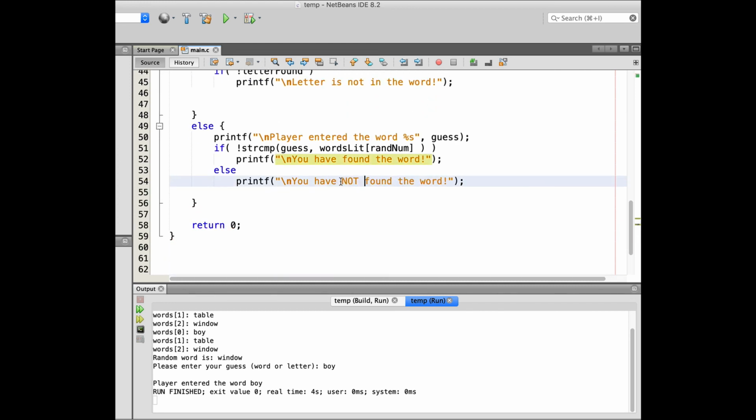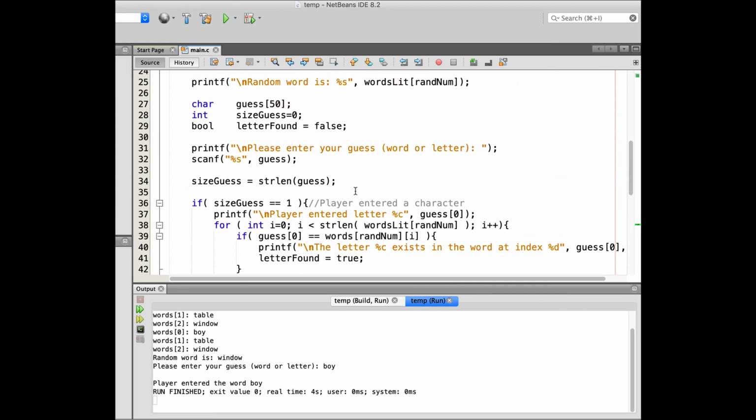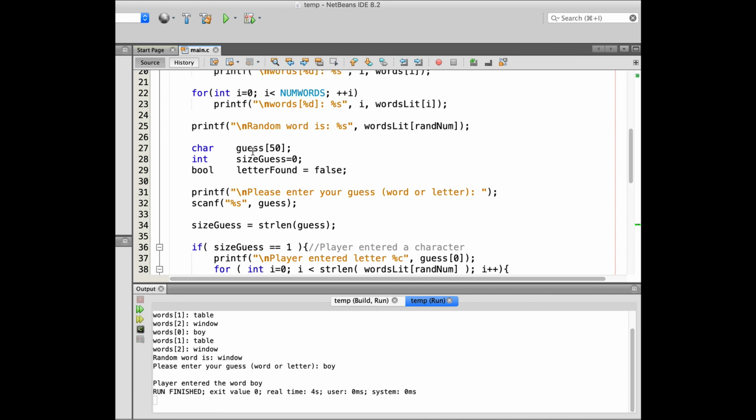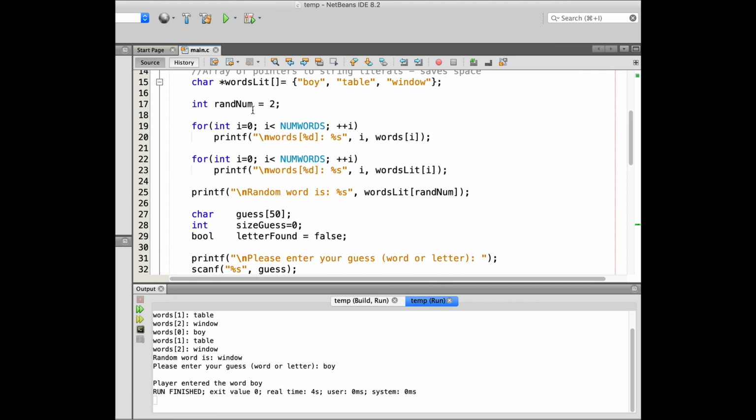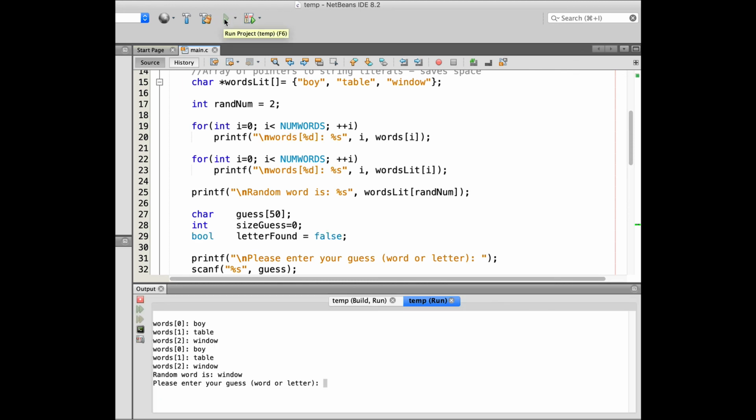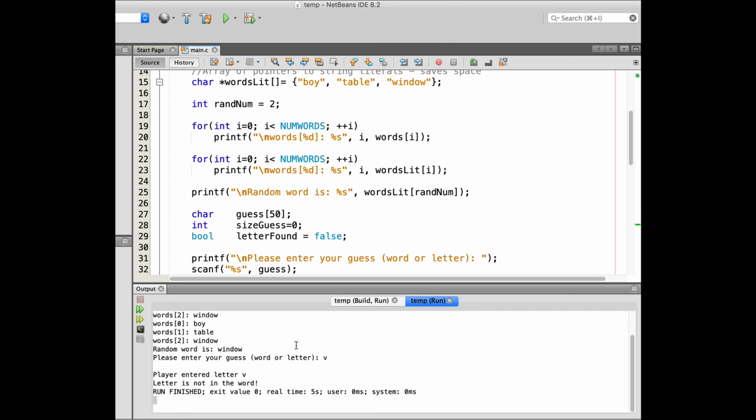Okay, so let's test this. And remember, we assumed that the random number is 2, so we're talking about the word window. So let's test this, enter our guess. Let me enter a letter that's not in the word, let's say V. Player entered letter V. Letter is not in the word. So it looks like it's performing well.